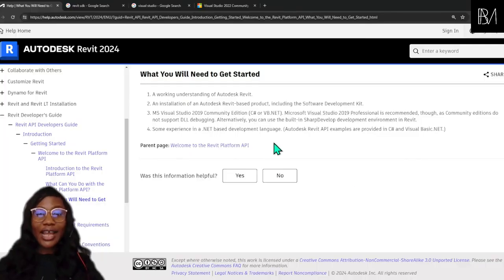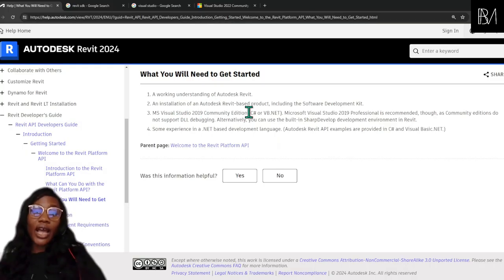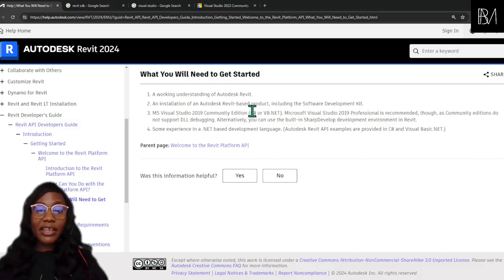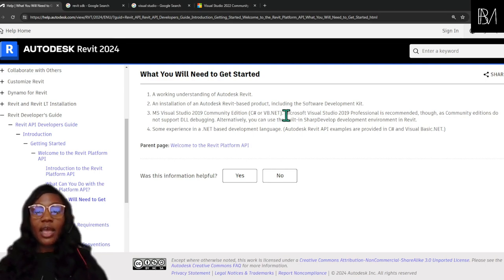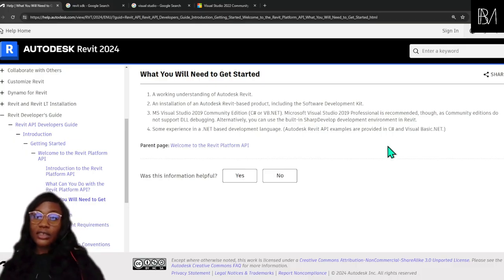You would also need an active installation of MS Visual Studio 2019 Community Edition. This is your IDE, which is short for integrated development environment, where you would be coding with C# and the Revit API. There is a difference between the Community Edition and the Professional Edition, and even though the Professional Edition is recommended, for this set of tutorials, we're going to be referencing Visual Studio Community.